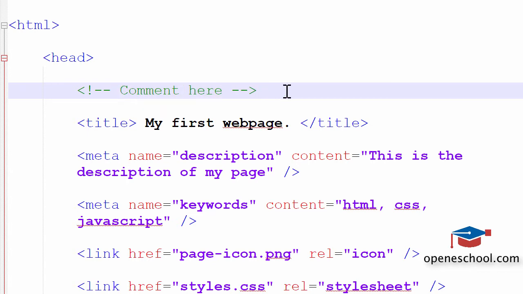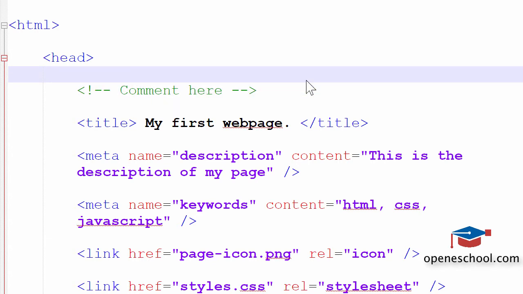Now when you write a comment between the starting and ending marks, it will be ignored by the browser. Means that anything that you write as a comment will not be displayed by the browser to the user. So it will only be treated as a comment. You will be able to see the comment in the page source, but it will not be shown on the browser. So comment is very important when you want to explain something to other programmers.